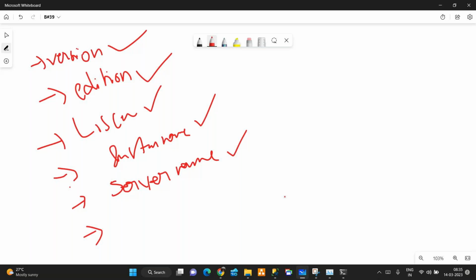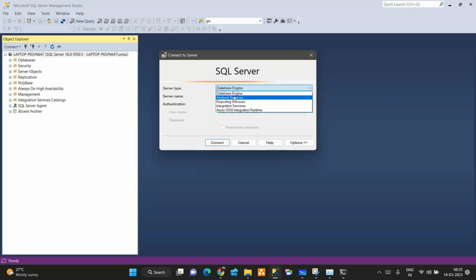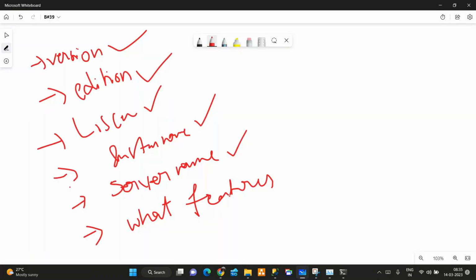Make sense? Features we need to install: along with our database engine, you may need analysis services, reporting services, and integration services. What features we need to install? That is also a very good point. Next.